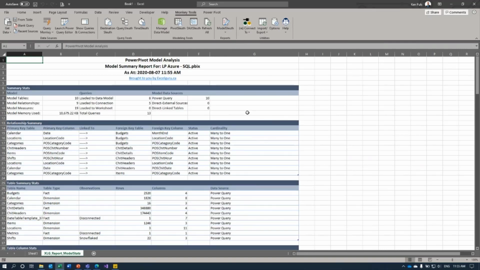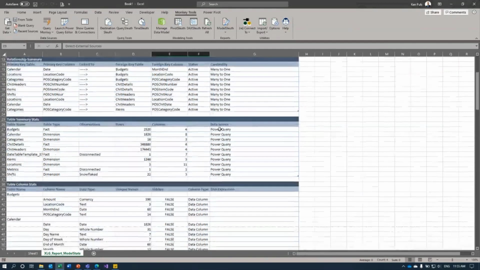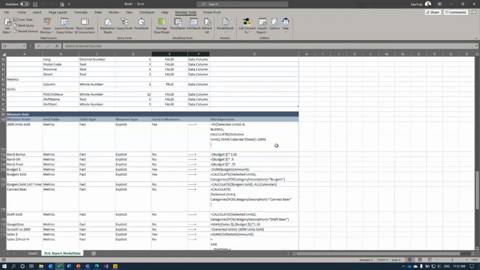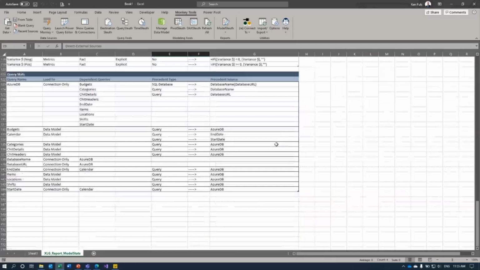So in this case here, you can see this is why we actually track the many-to-one cardinalities, because there's obviously different cardinalities in Power BI. You shouldn't ever see any direct stuff going on, but we give you your model memory. We tell you, do you have fact and dimension tables? Are they disconnected? Snowflake? How many rows, columns? What's the data source? So you get a ton of information out of this still. All your measure stats are there.